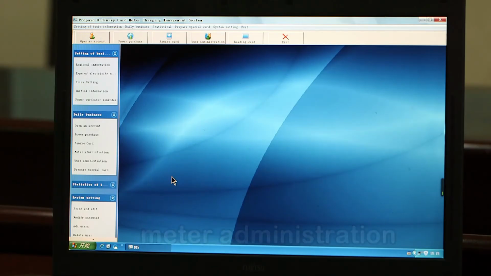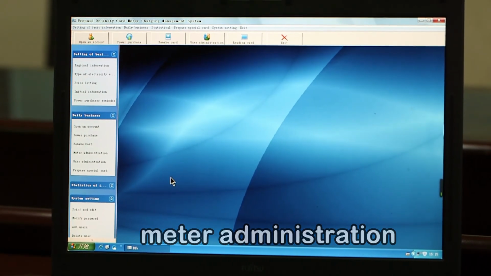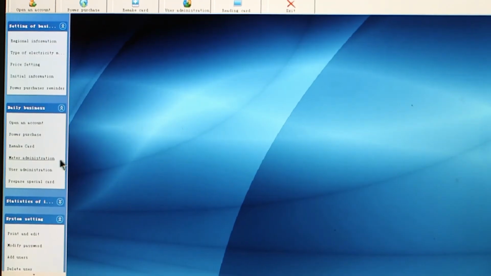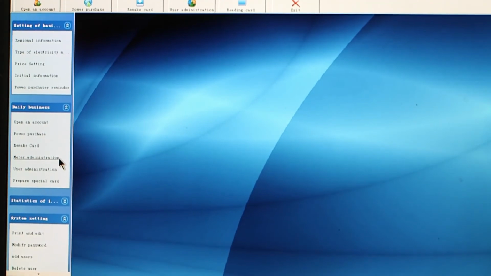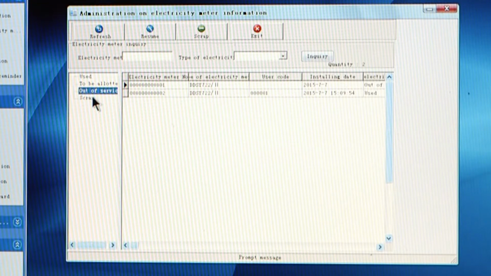Next is about meter administration. We can check and change the meter's data in this function. Click Meter Administration on the left. Enter into the interface. Here we can check the meters on use, to be allotted, out of service, and scrapped.